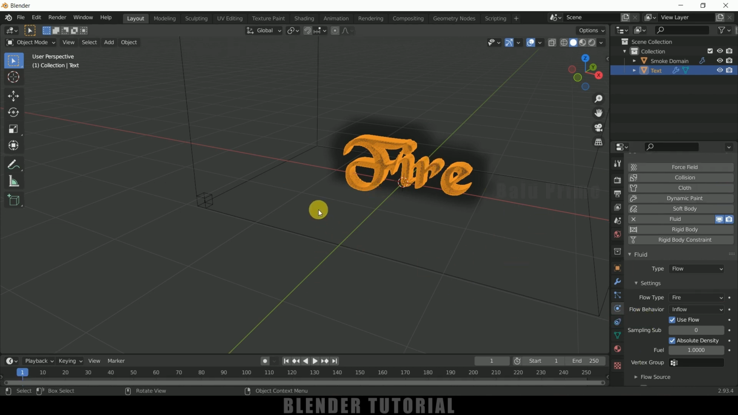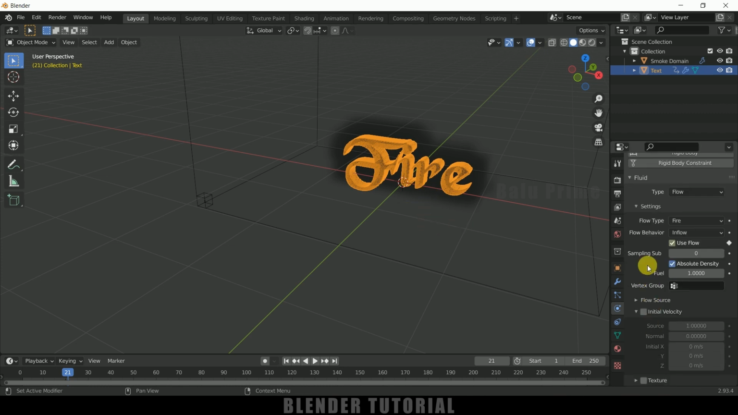Here I don't want the fire simulation to start from the first frame only, so I will uncheck this use flow option. Move forward in the timeline about 20 frames. Add a keyframe for this use flow, making sure it is unchecked, and move one frame forward. On the 21st frame I want the fire simulation to start, so enable the use flow option and add a keyframe. Till the 20th frame we don't have the fire, and after the 21st frame we will have the fire simulation. Okay, nice. I think this much is enough here.